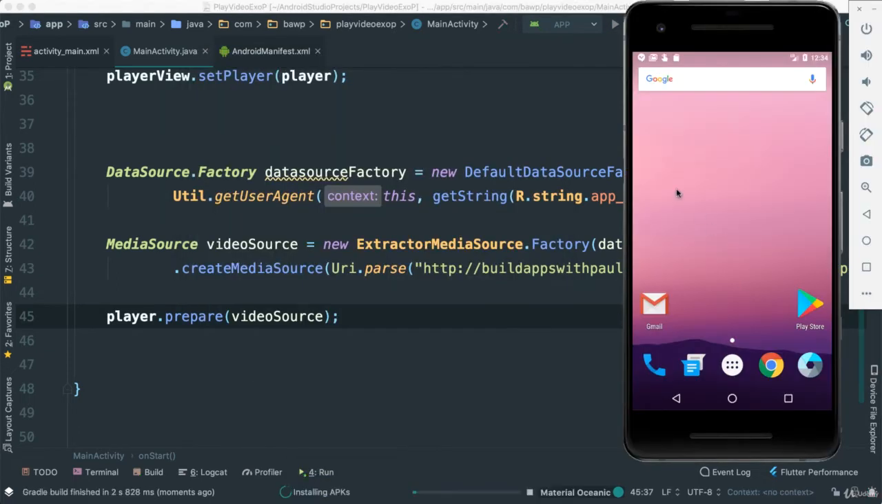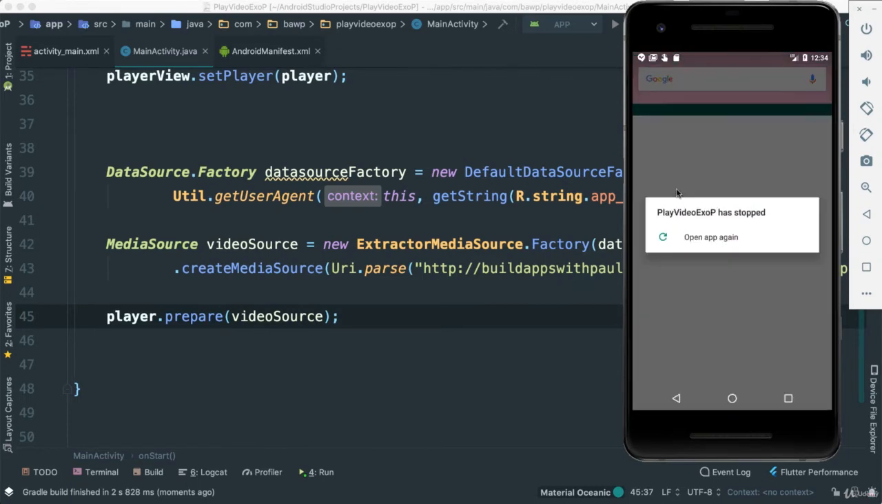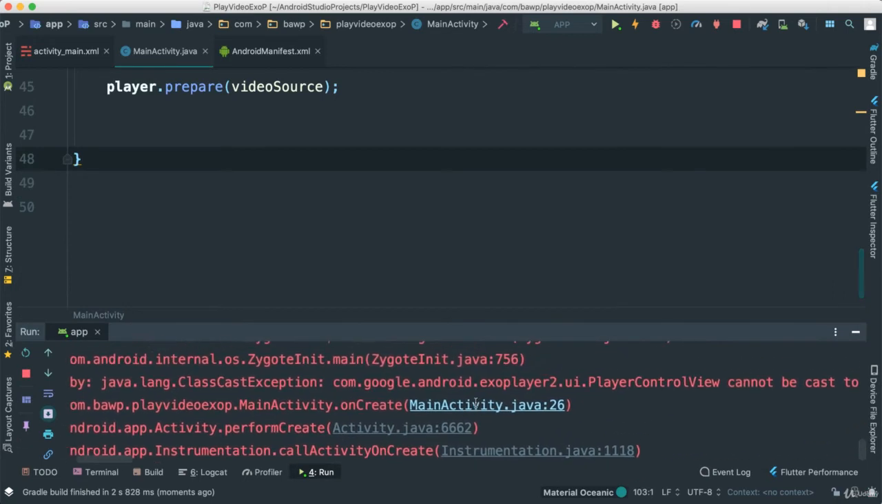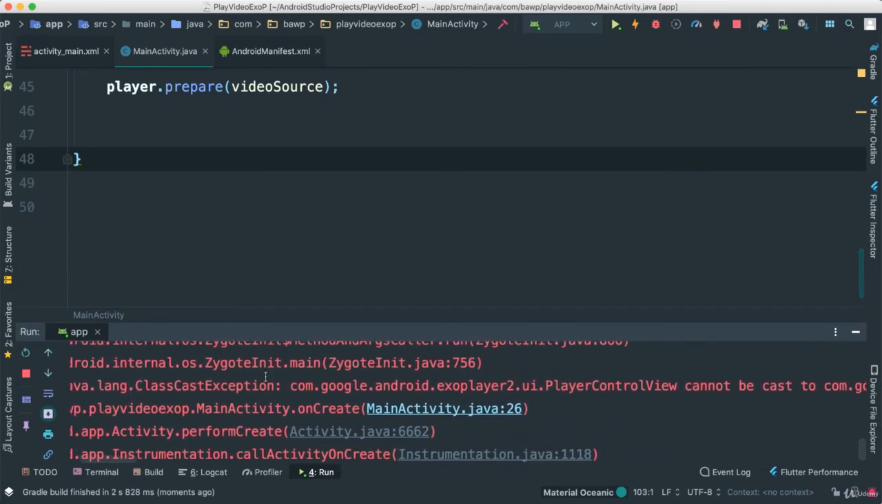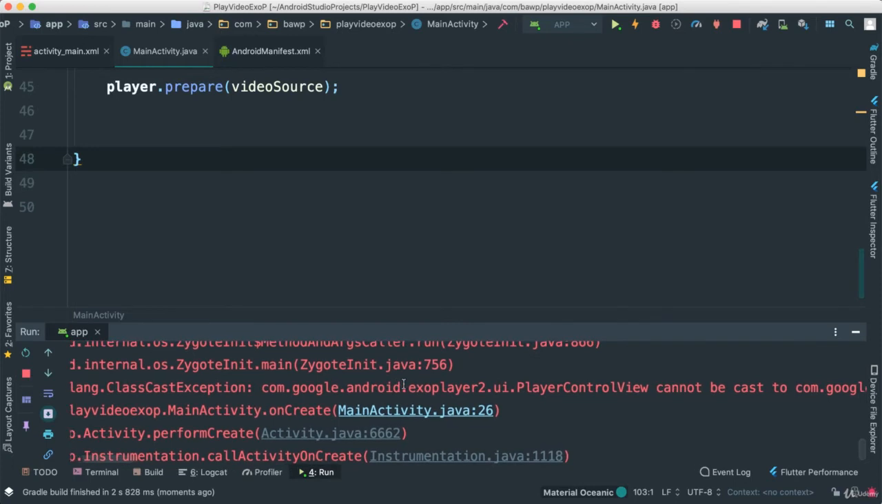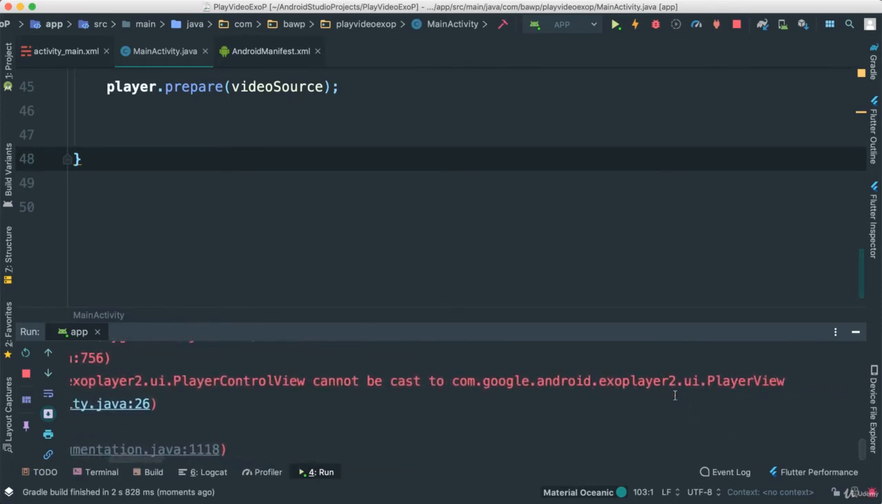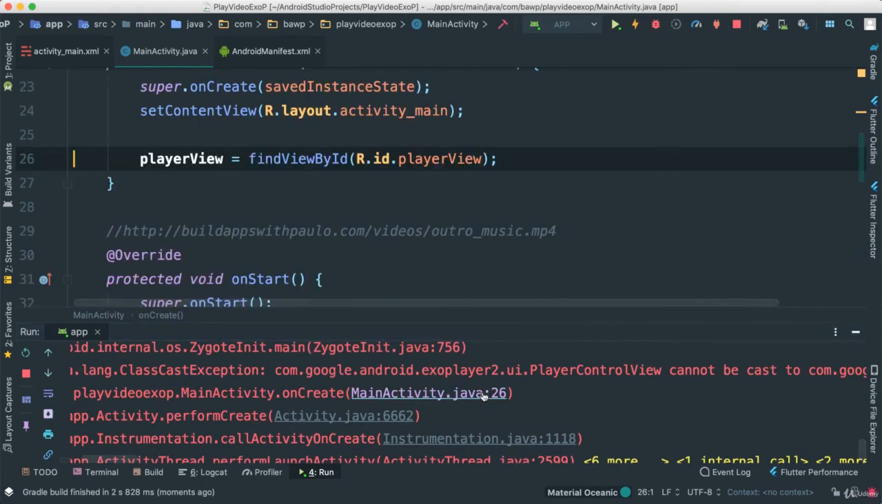If all goes well, we should see something at least. Oh, we have an issue. Let's see what's going on. So, class cast exception: Google ExoPlayer player control cannot be cast to Google player view. Let's click on Java 26.